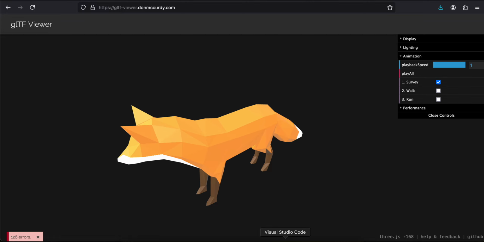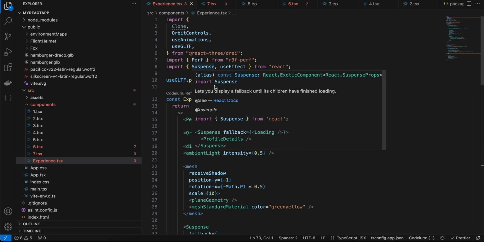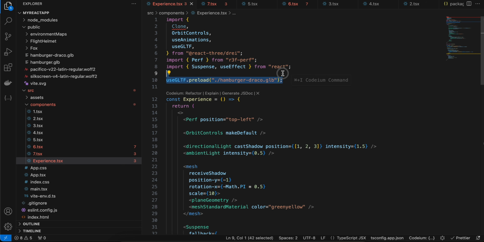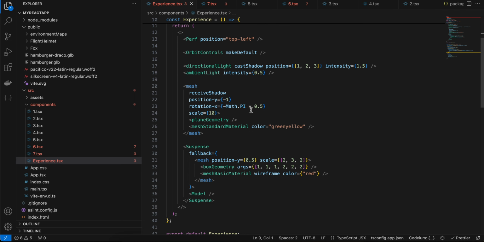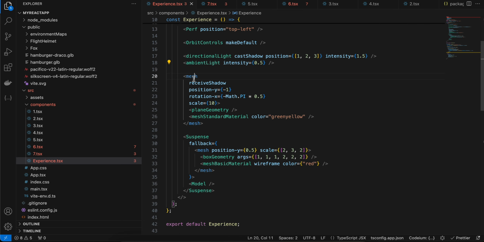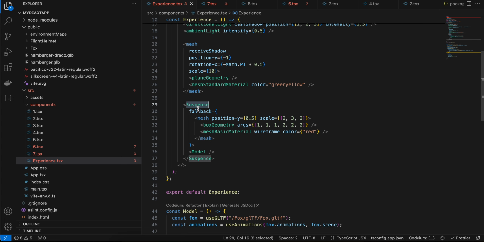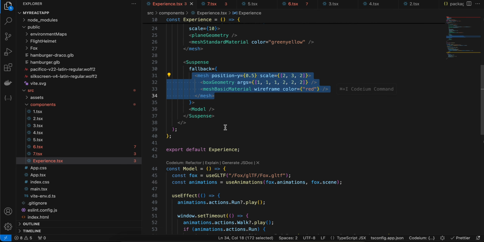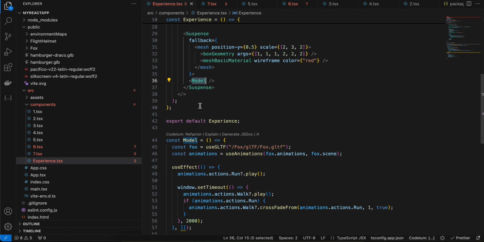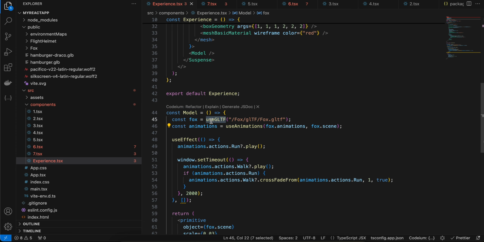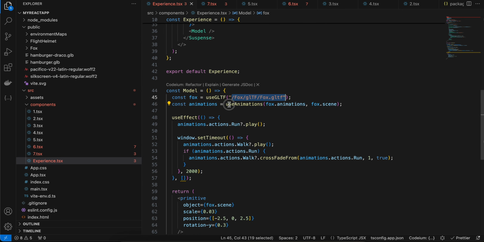So what I have done inside my project is, okay, you ignore this, we don't require this hamburger one now. Here is our performance, here is orbit control, this is directional light, this is ambient light, this is our plane mesh, this is the suspense. Here you can see this is the box geometry, and this is our model. Here you can use GLTF. Here I am passing our GLTF model, which is located inside my public folder, right? And here I am using the useAnimations hook, passing fox.animations as well as our scene.